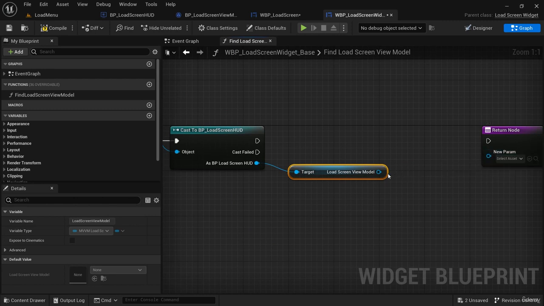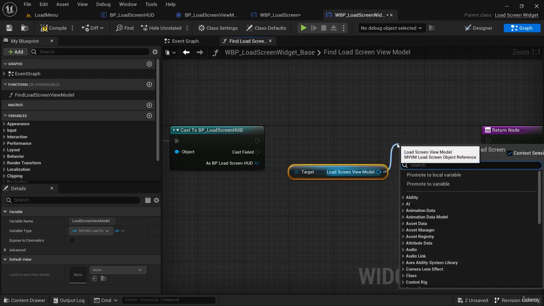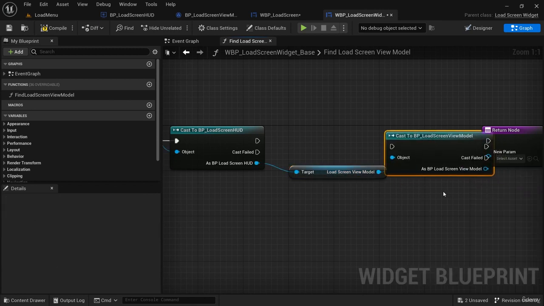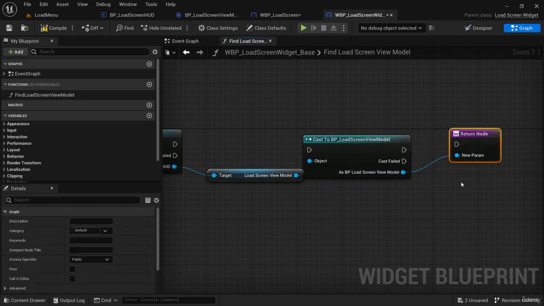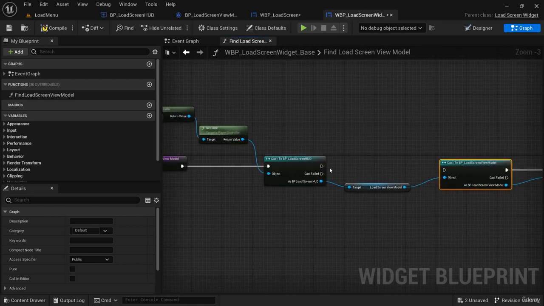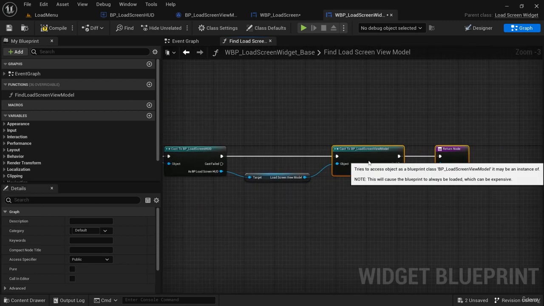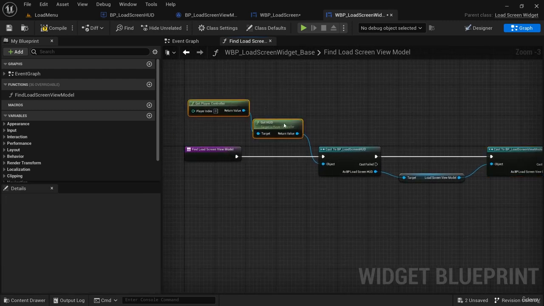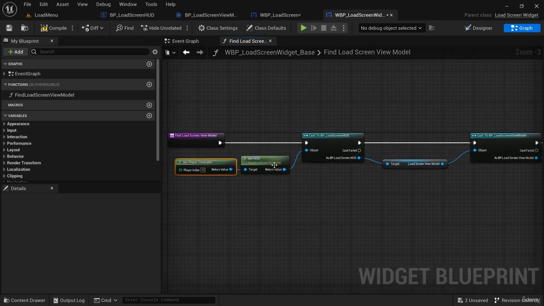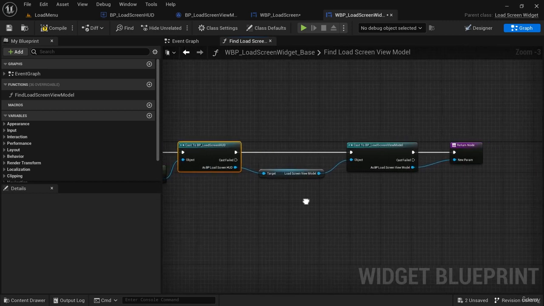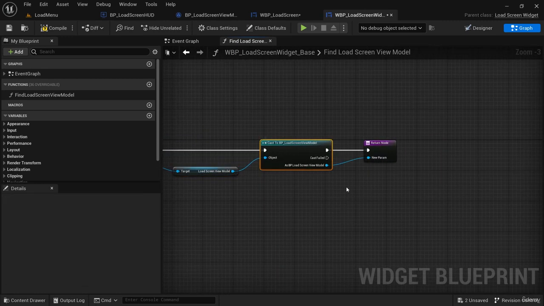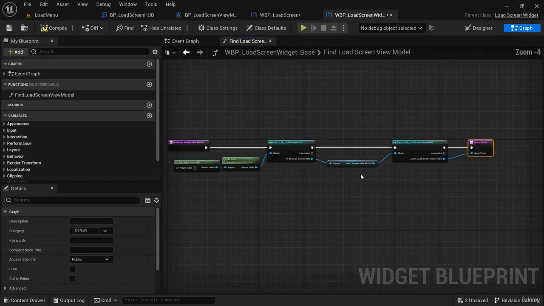Now, this returns a BP, right? We can't just hook that in. We have to cast again to BP load screen view model and then return that. So, provided that these casts don't fail, and they shouldn't, because we've set these classes, then this function gets the player controller, gets the HUD from it, from the HUD casts to load screen HUD, from load screen HUD gets the load screen view model, from the load screen view model casts to the Blueprint version and returns it.